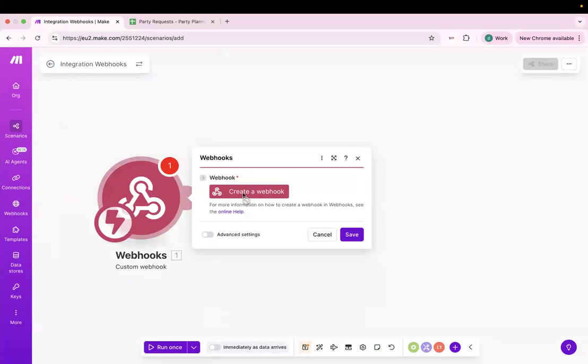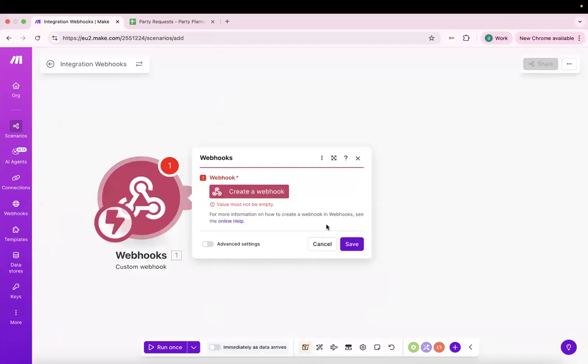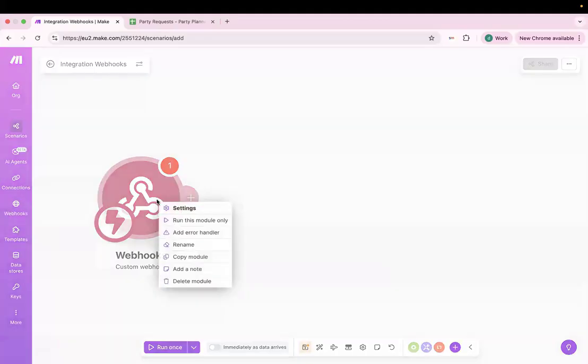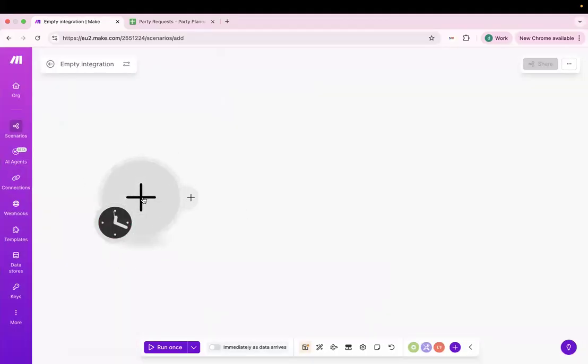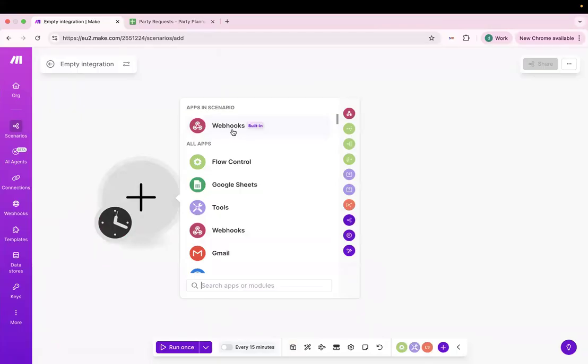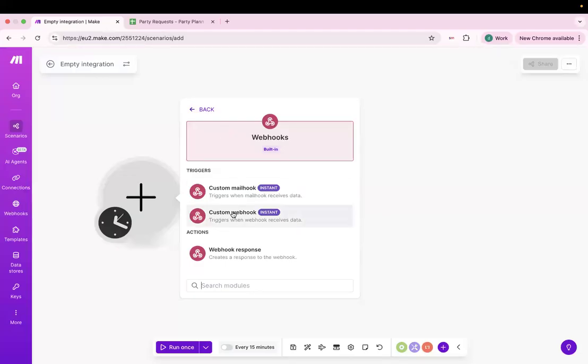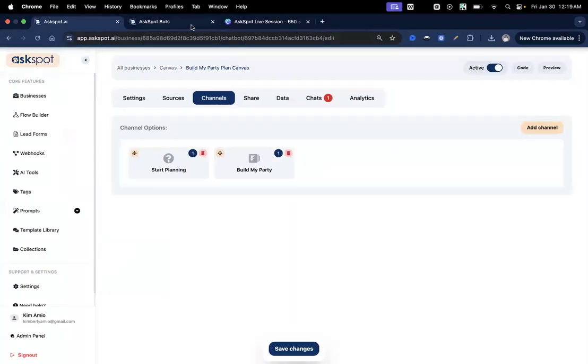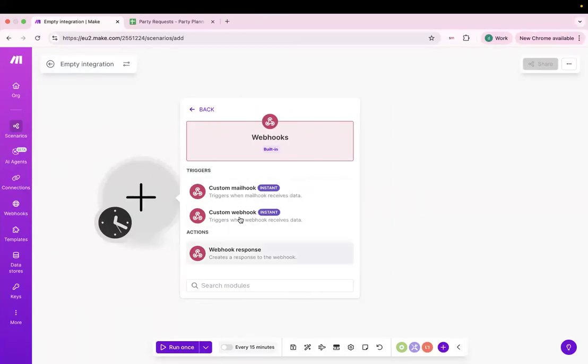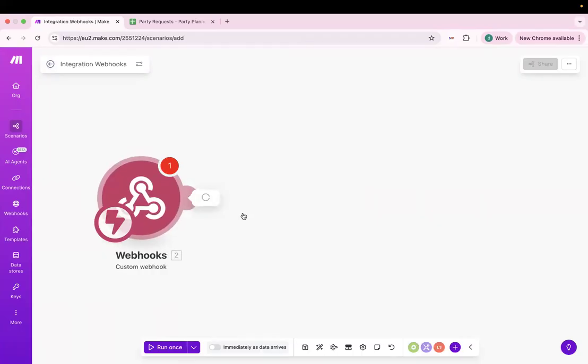So let's just create a webhook in here. Oh, sorry, I went too fast. I needed to show you guys what kind of module I'm using for this. So as you can see, all you need to do is look for webhooks as your trigger, and then custom webhook. So it triggers when the webhook receives data. And when you see instant, that means that as soon as it is completed on our end, it will automatically trigger this webhook step right here. So let's make sure to select that.